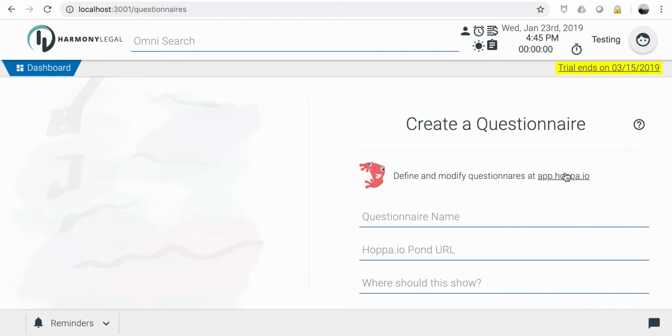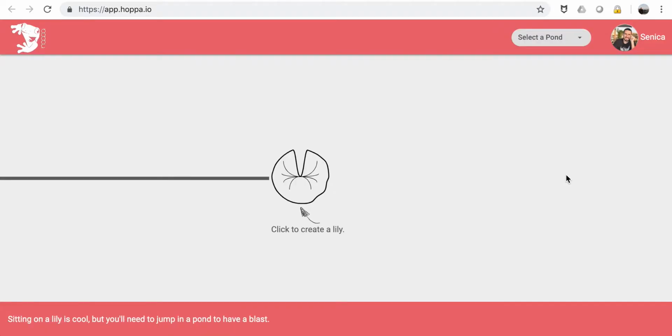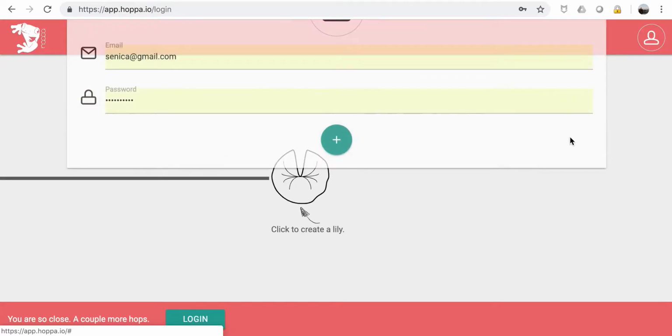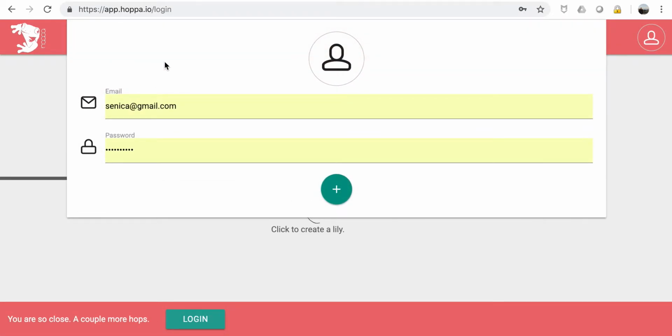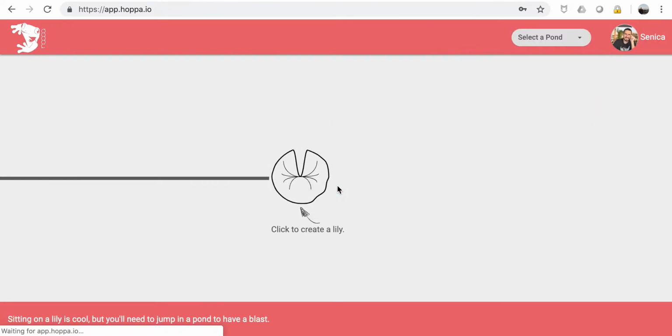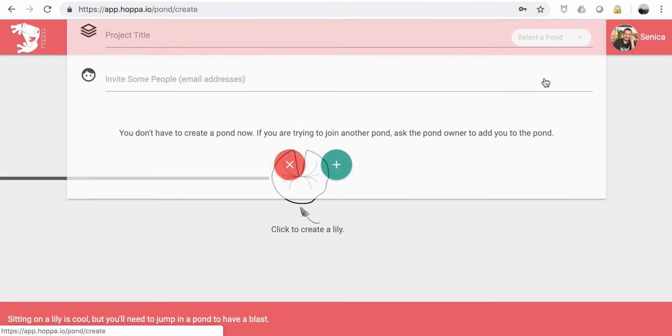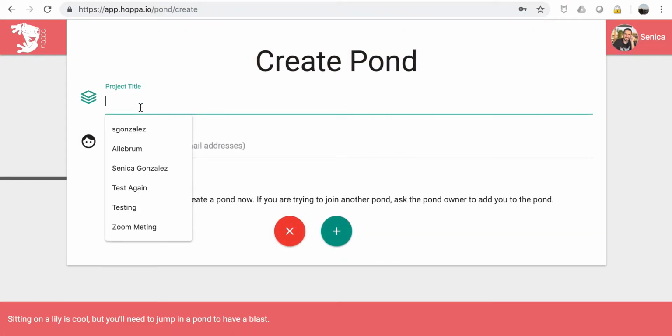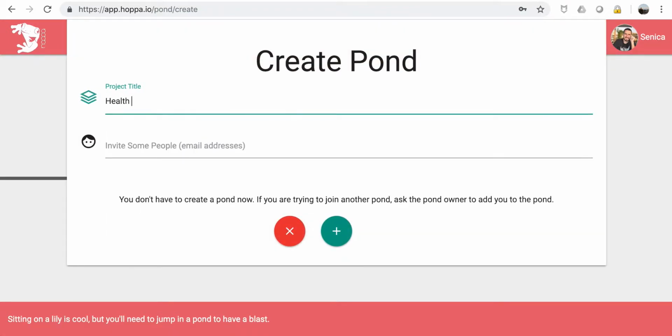So first we're just going to define a questionnaire. I'm going to do a kind of simple one here. If you're not already logged in, you'll have a screen that looks like this. If you don't have an account, enter an email and password that's unique and just log in. You'll get a screen like this, and we'll create a new pond. We'll do this as health and admissibility.